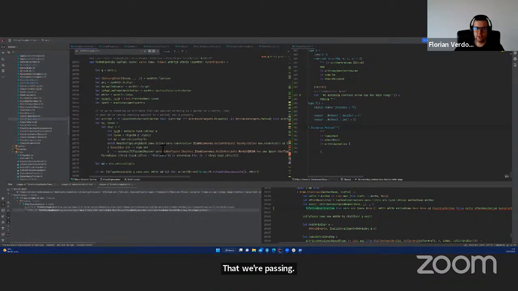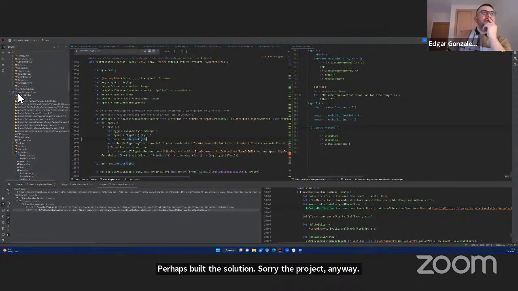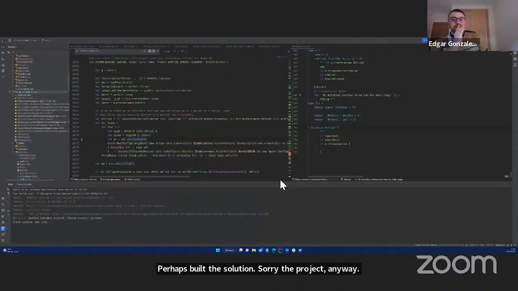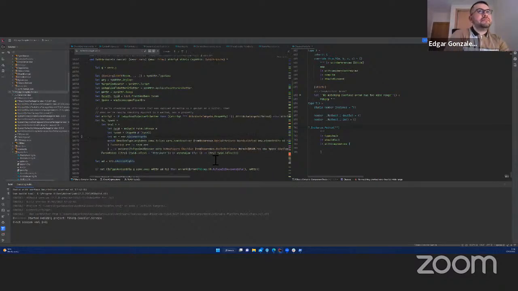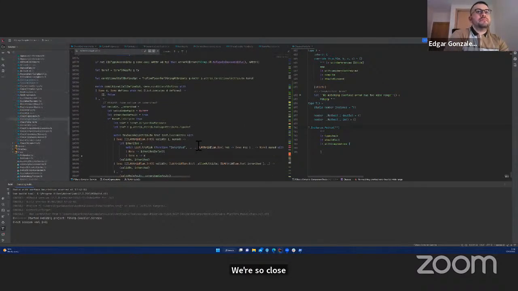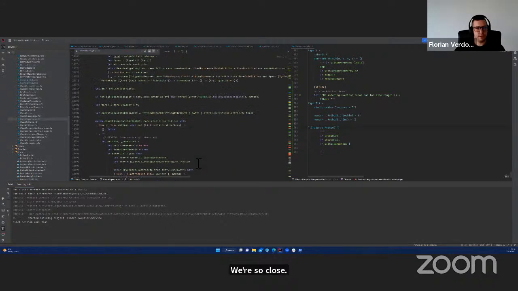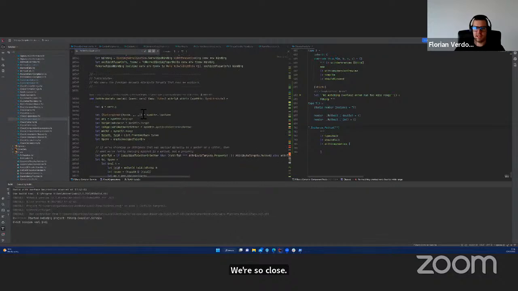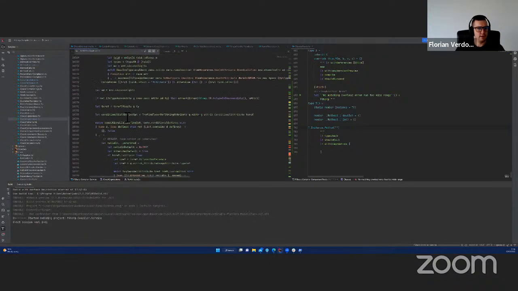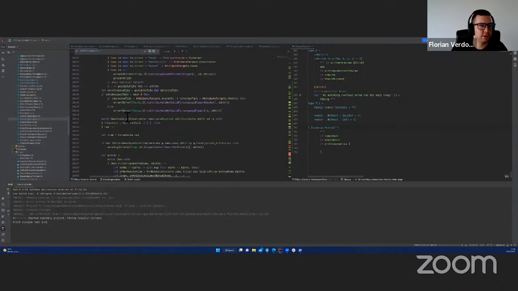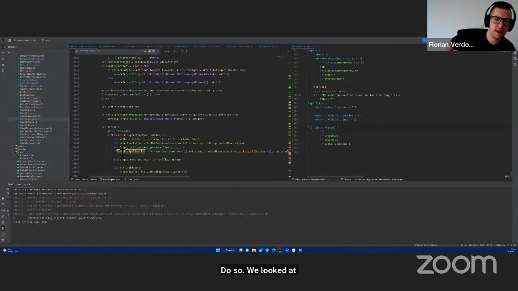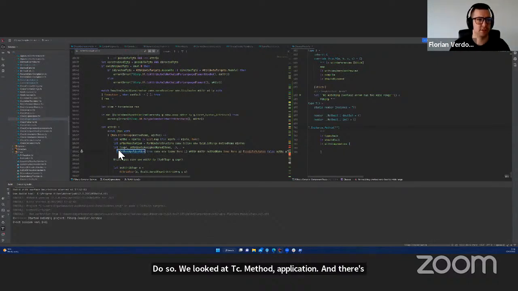Perhaps build the solution, sorry, the project anyway. Yeah, it doesn't really make sense to me too much. So let's do the thing and see, maybe. Oh, we're so close. And perhaps also check for TC method application then. So we looked at TC method application, and there's also a TC method application then.